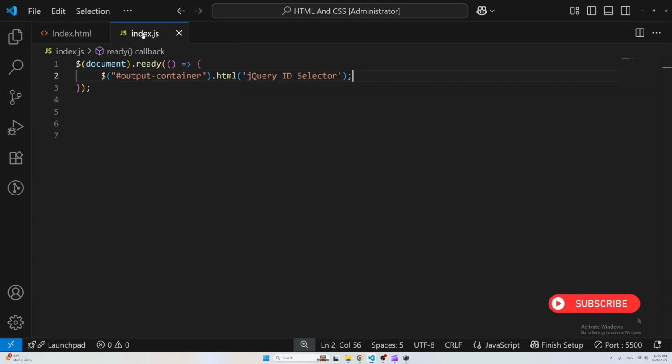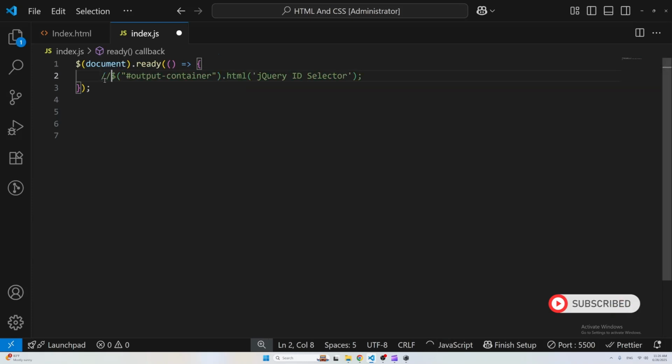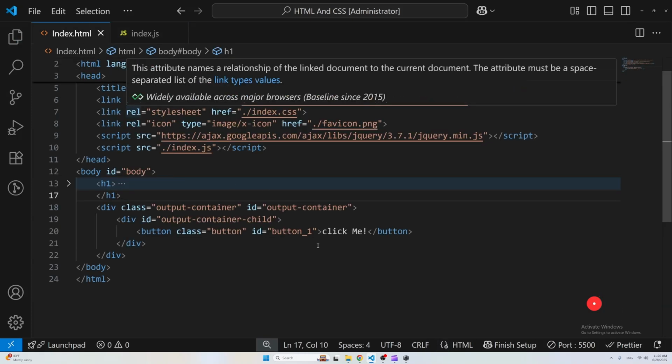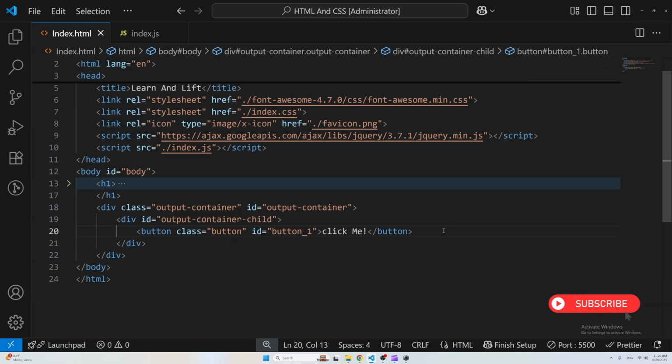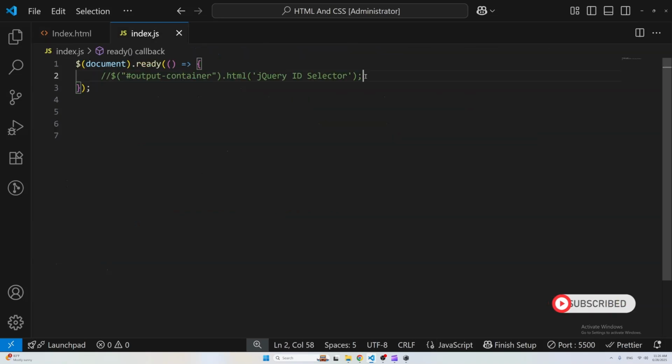So let's assume that we have one button over here. Why assume, we already have a button over here. This is the button with ID button1, and we need to take the instance of it. So let's create a variable.